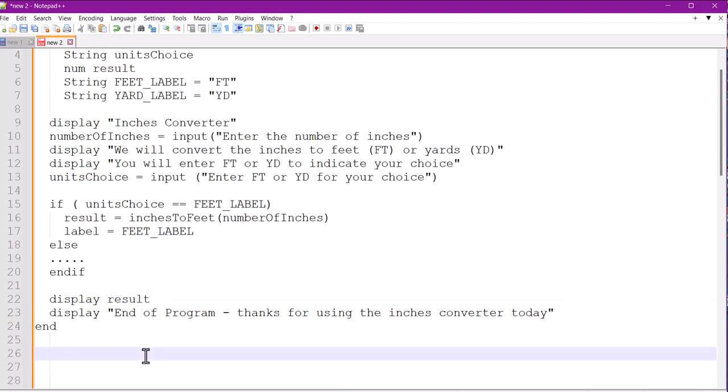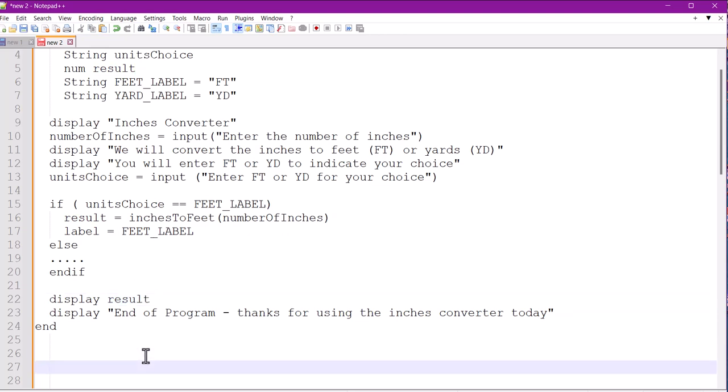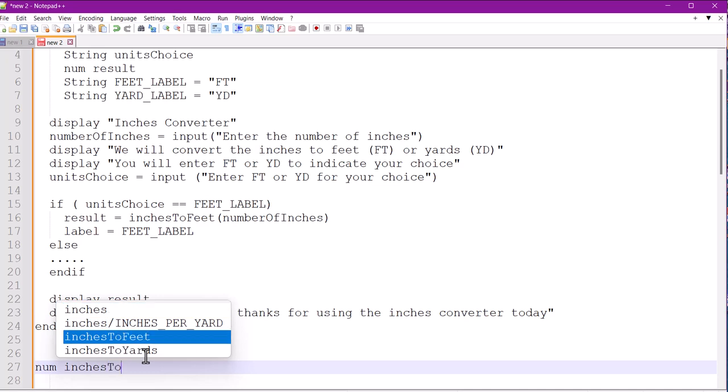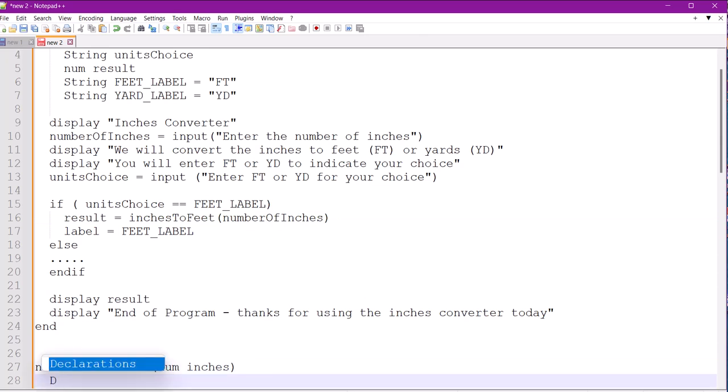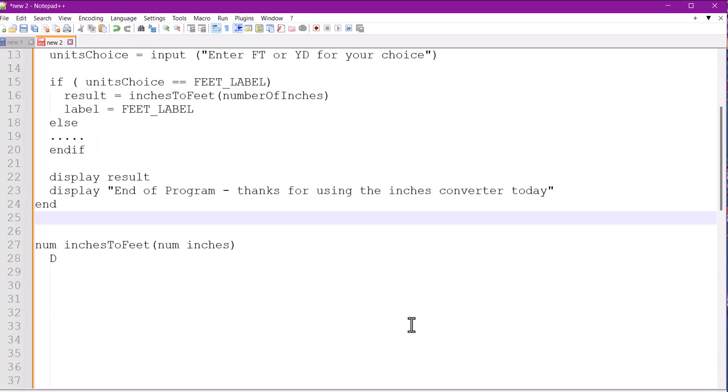And so my method is its own little unit or component. My method returns a value, so I need to say num because it's going to return a value there. It's called inches to feet, and it's going to take in a numeric variable, and it represents the number of inches. I am using a different variable there for the parameter. So the number of inches from my main driver is going to be sent to this parameter inches. I'm going to then use that to do my conversions. I'm going to need a few more declarations here.